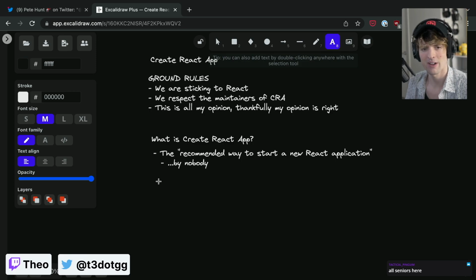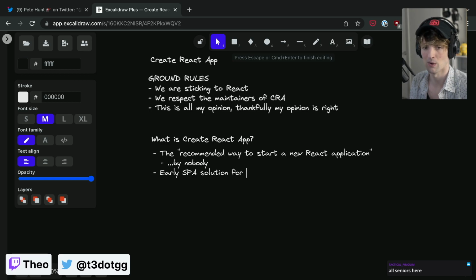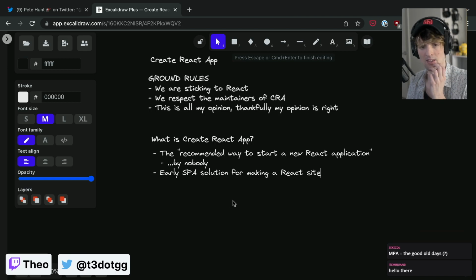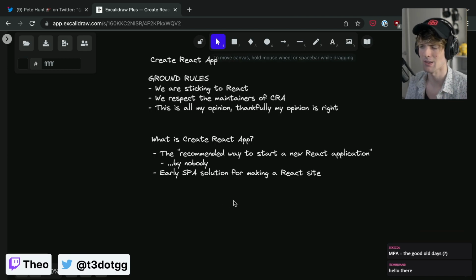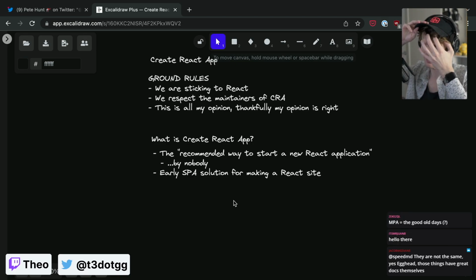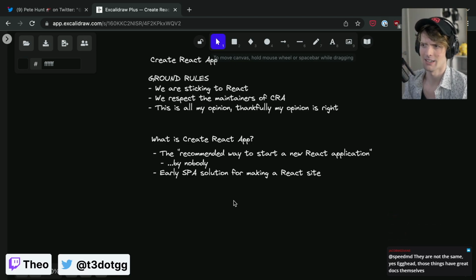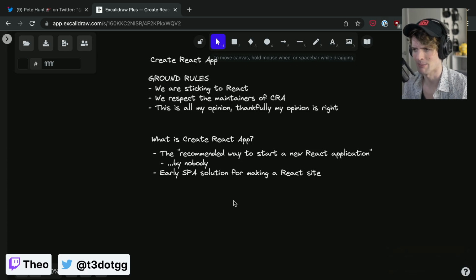So, Create React App is an early SPA solution for making a React site. Create React App was a community thing that quickly got adopted by Facebook and is kind of maintained by them. It's dramatic, but yeah, Create React App is the original blessed solution by the React team to get started with a new React application.